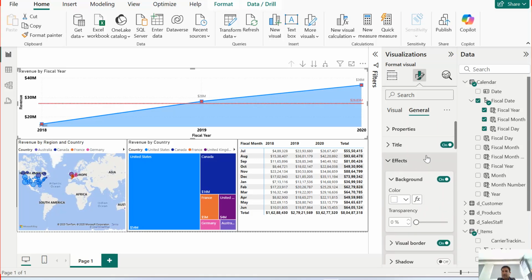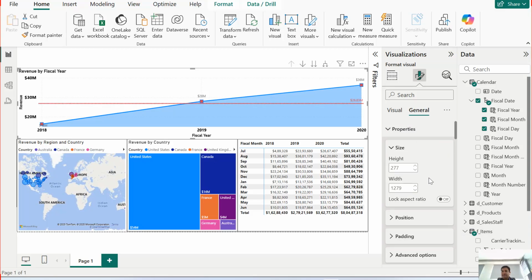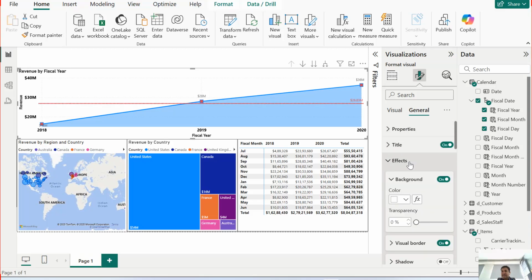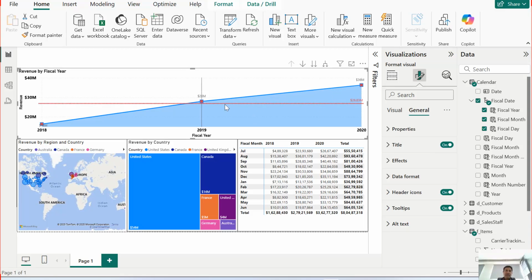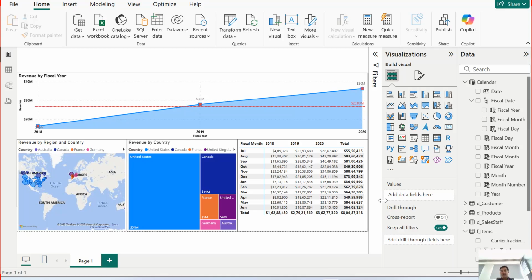Let me see, title is already there. Keep it bold. 14 is a fine size. Okay. Done. So now these are the general settings that we have done in the area chart. Now if you see, our chart looks much better and much more stunning than it was previously. So these are the things that we need to implement when we are creating any chart.